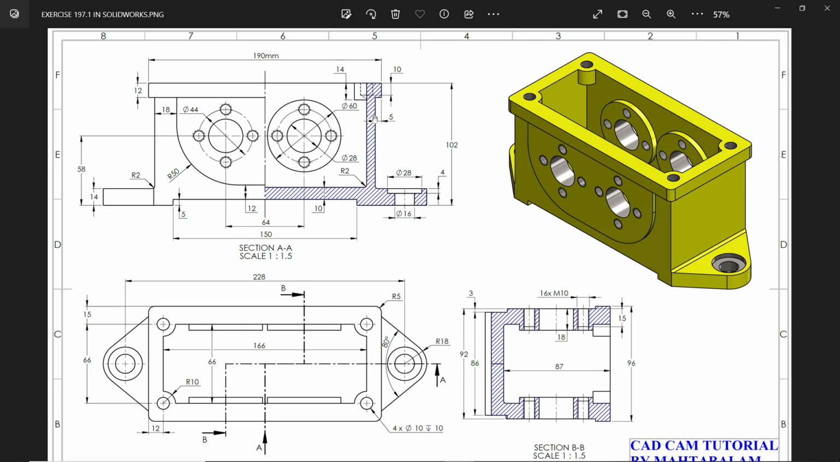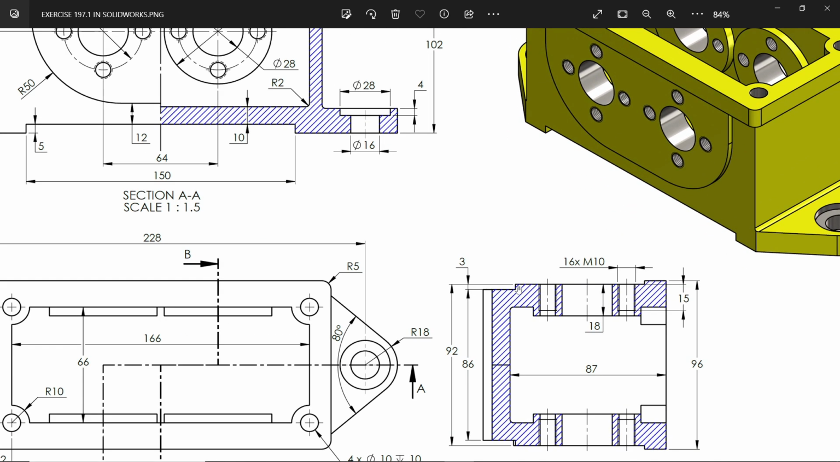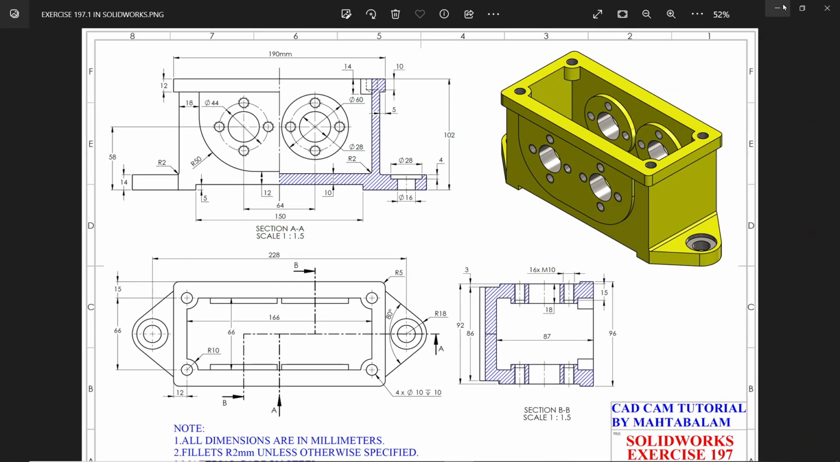Okay, the second, this middle body, the bottom end 86 millimeter. See here, there is one material we are going to add, 3 millimeter. This we will add later.